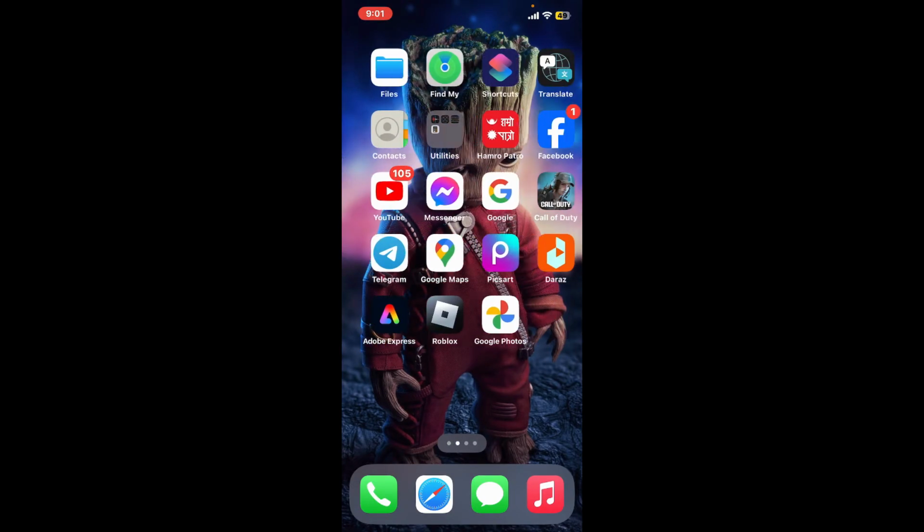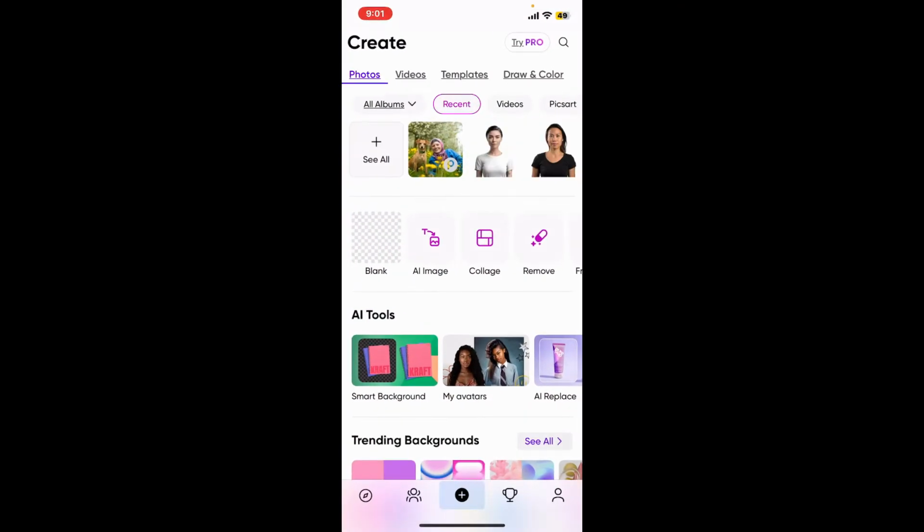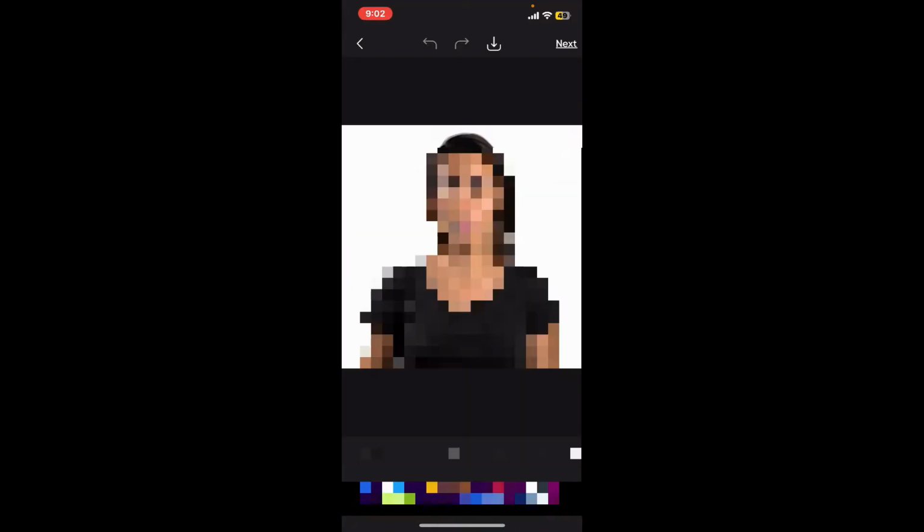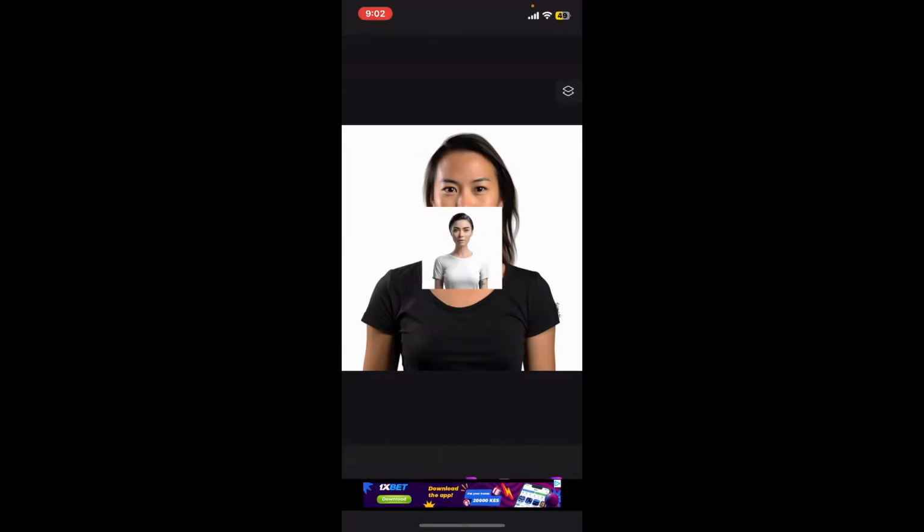First of all, open up your Picsart application. Tap on the See All Plus button at the top left and select a face image you want to swap in. After you select an image, go ahead and get to the bottom menu and tap on Add Photo and select another photo from where you want to cut off the face and put it in the previous photo.